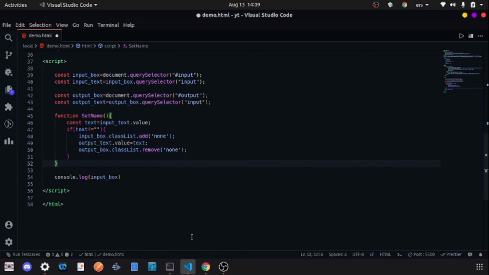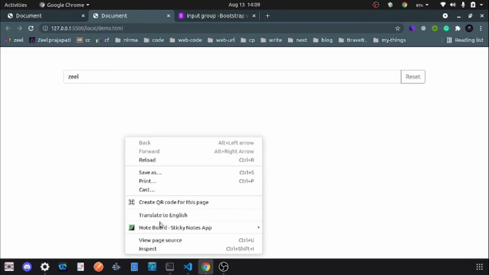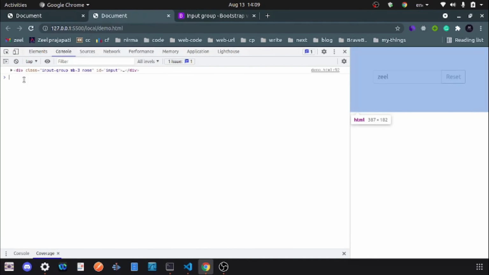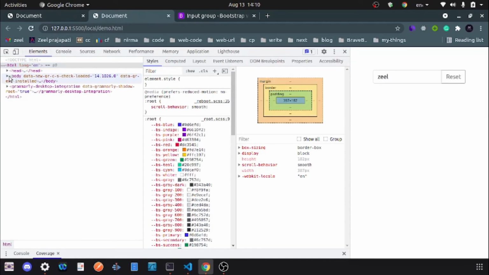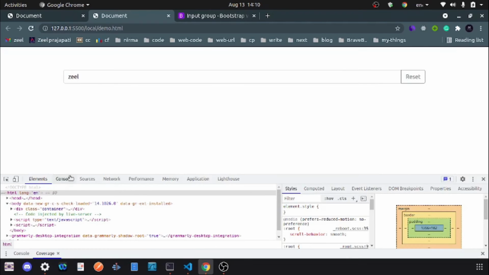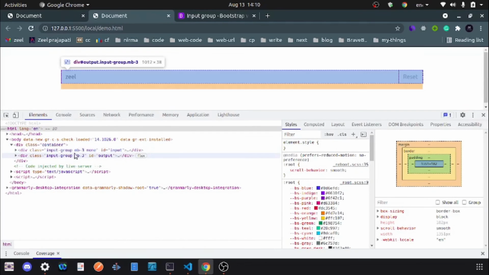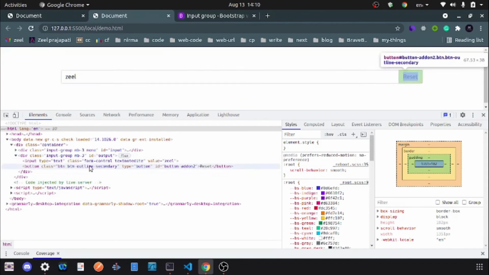So let's test our program. Just enter anything, and you can see here the name is changed, our pointer is not showing, and you can also see it in the console, in elements. Let me show you in a nicer way. You can see here we have one div, the first div has none and the second div has the none class removed, and we have the input value as 3 and the button is changed to reset.